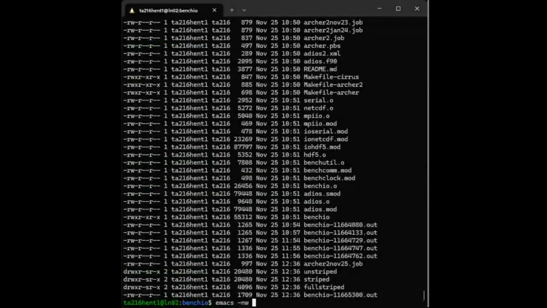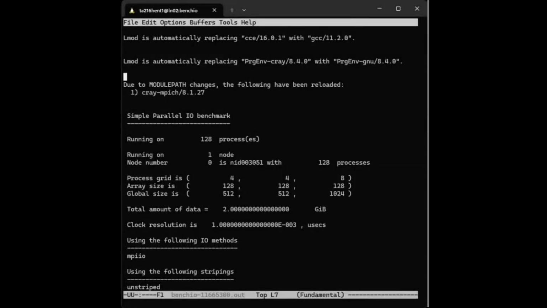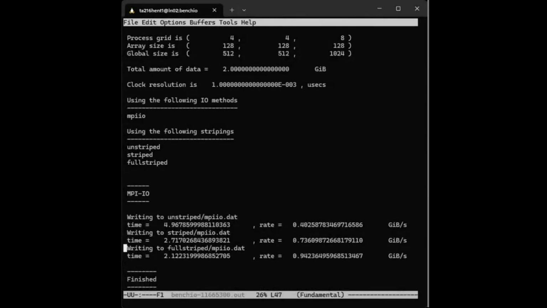So this is the boring one. This is one node. We're running 108 processes, which is on one node. We're writing 2 gigabytes of data. We're doing npi.io, but we are doing all the following stripings. And so what we see is that, in fact, here I actually got worse. No, that's right.